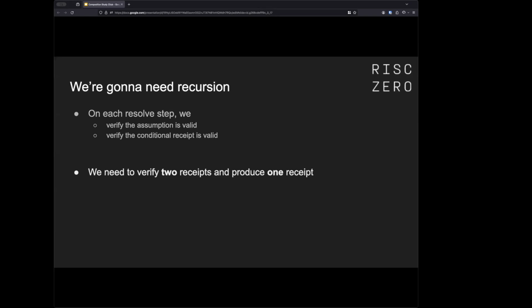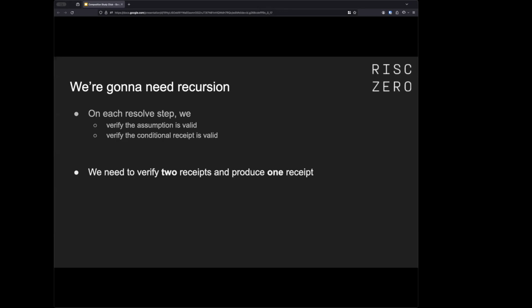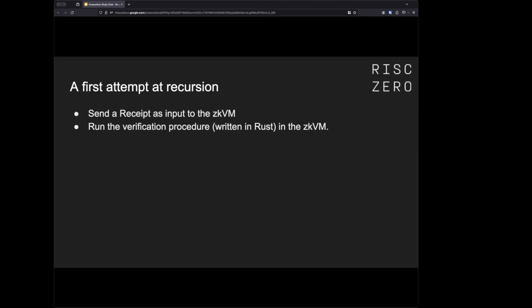And so we need to verify 2 receipts, and we'd like to produce a single receipt. This means that we need some kind of recursion. So basically, what recursion is, is verifying a proof within your ZK VM system.